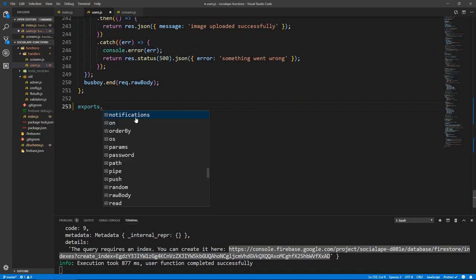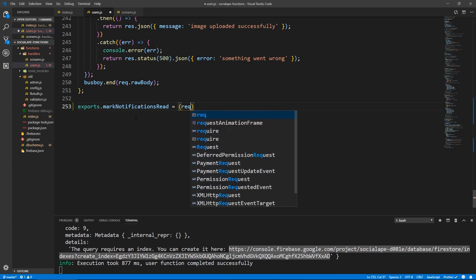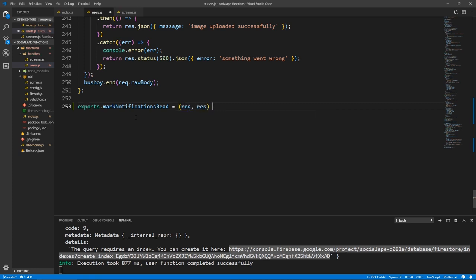So exports.markNotificationsRead. Now the way this is going to work is that when you open a dropdown that has a couple of notifications that are not read, we are going to send to our server an array of IDs of those notifications that the user has just seen, so we can mark them read, so they're not marked as unread on the client side anymore. So we're going to need to do something new called a batch write, which is in Firebase when you need to write or update multiple documents.